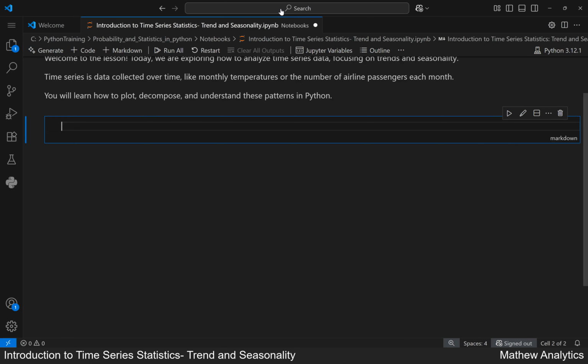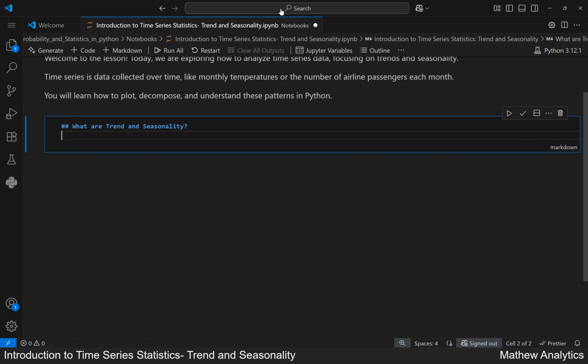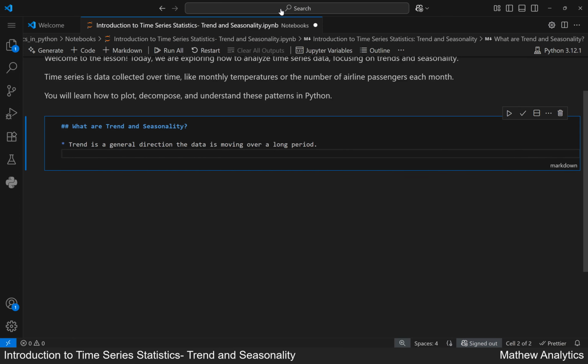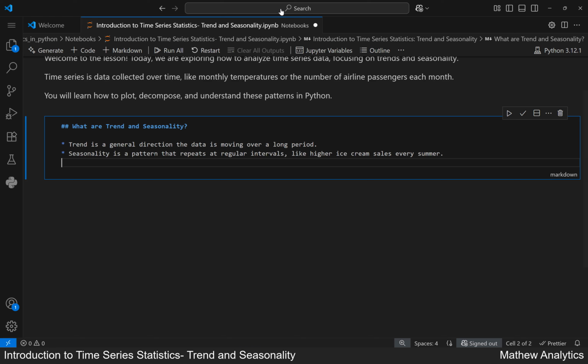What are trend and seasonality? Trend is a general direction that data is moving over a long period. Seasonality is a pattern that repeats at regular intervals, like higher ice cream sales every summer. Let us see these in action.